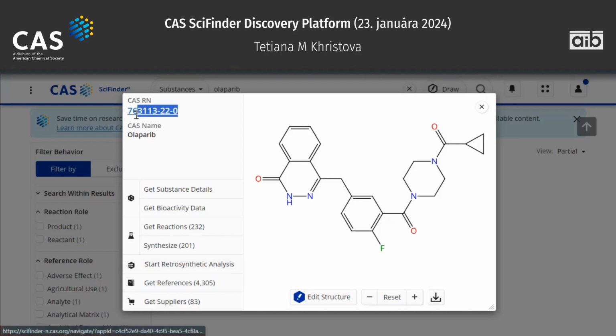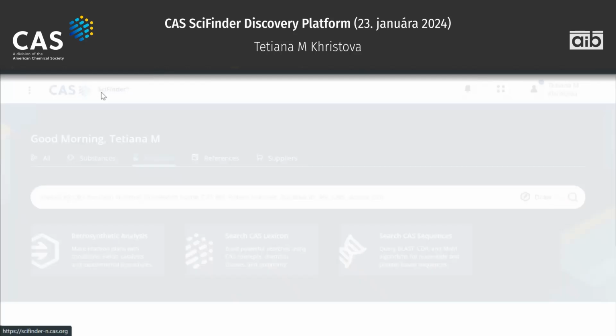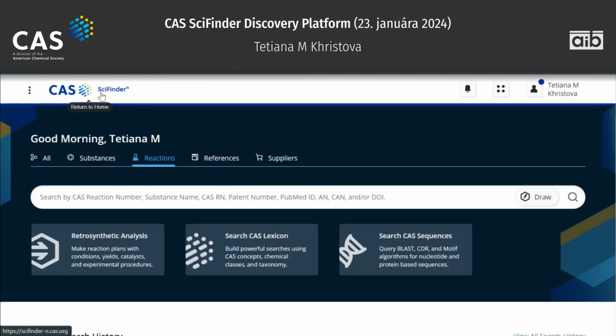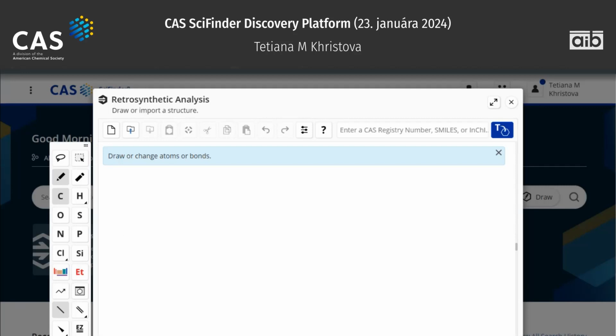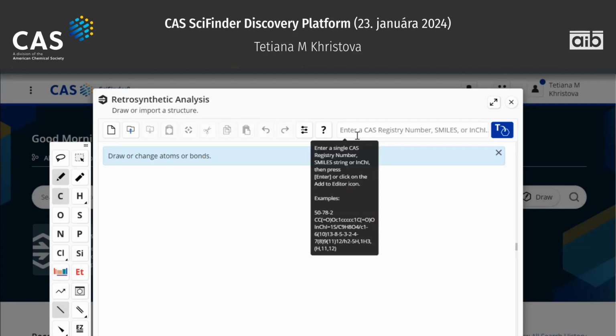The other way, especially interesting for those structures that are not available, I mean, they are completely new and we don't have them in SciFinder-n. So they were not indexed yet, or maybe you're working on a completely new class of substance. So this is where you can use the retrosynthetic analysis. You can draw a completely new substance that we don't have here. That means you will do a predicted analysis, but let's talk about it in a few seconds.